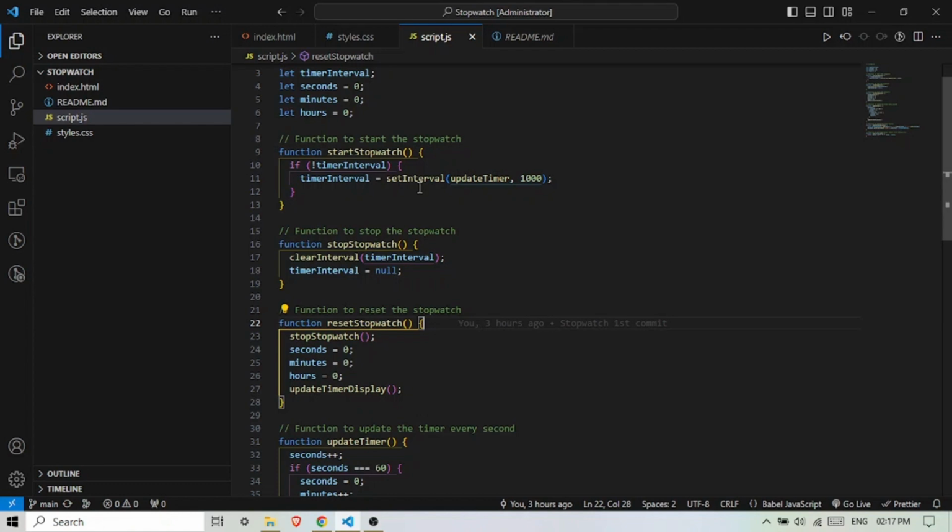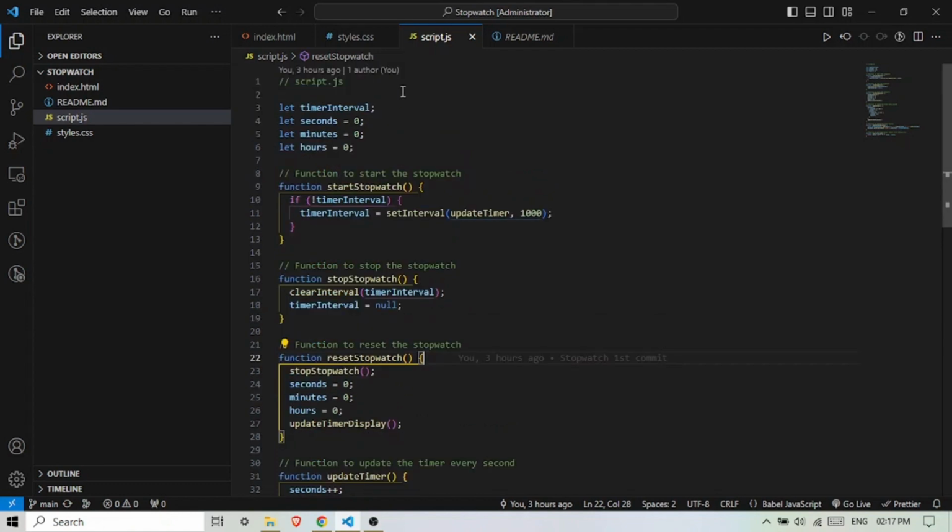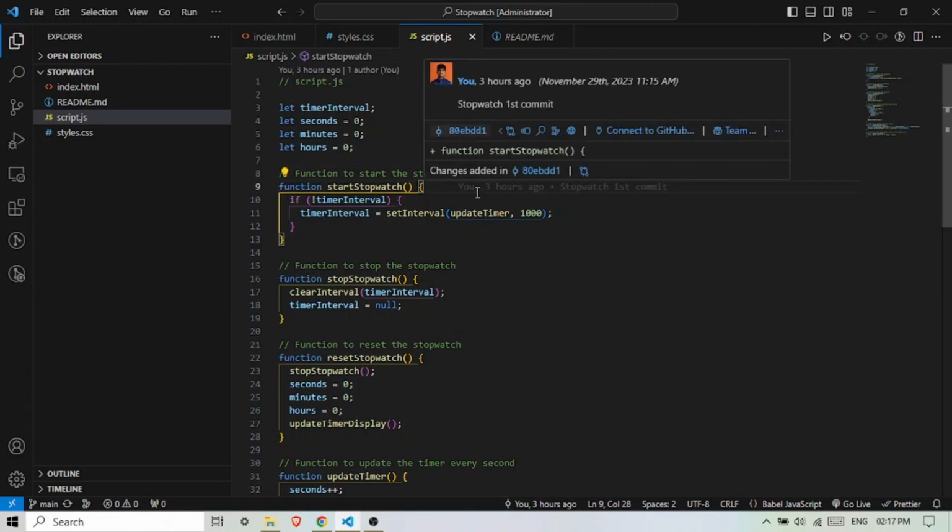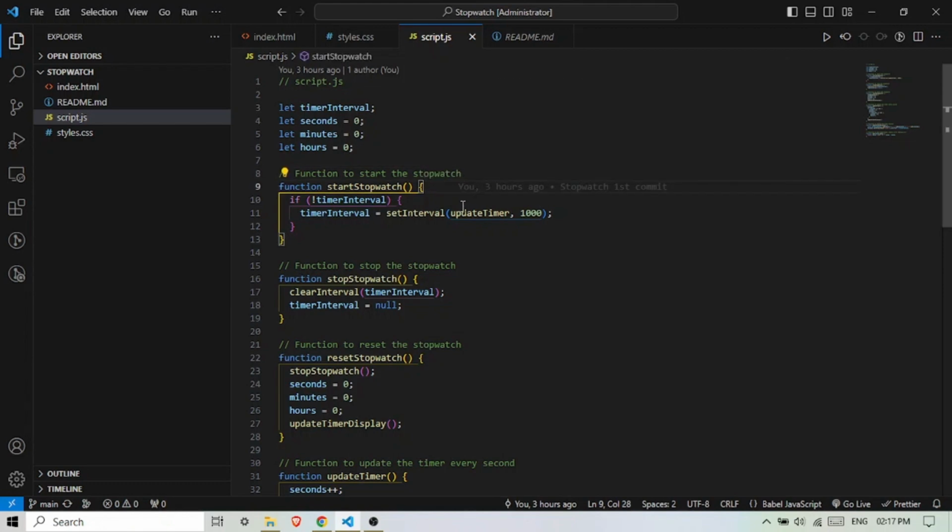And if we go by line, here we are declaring the variables. Using let, we have declared these 4 variables here. And this is the function to start the stopwatch. In this function, we are checking if the time interval is not already running. And we are starting the timer and calling the update timer. If the time interval is not running, every 1000 milliseconds, means it will update every 1 second.